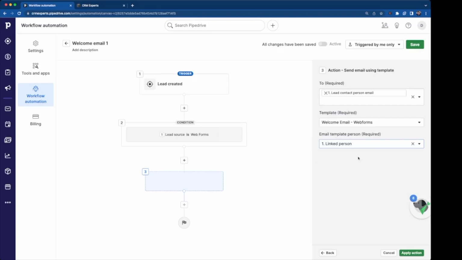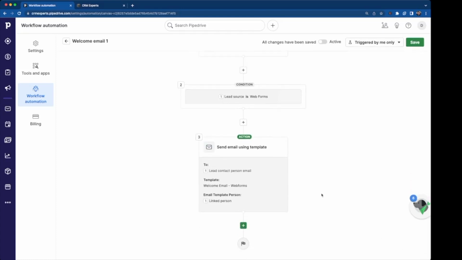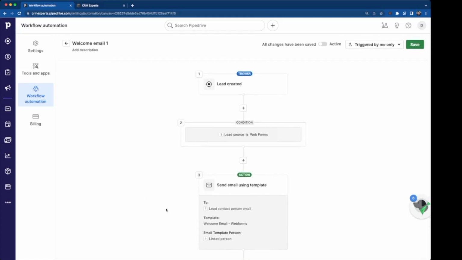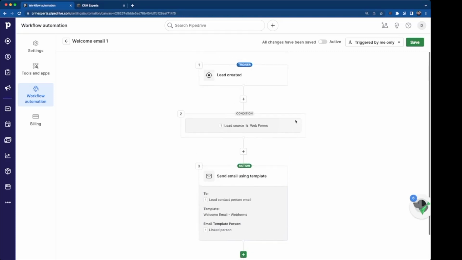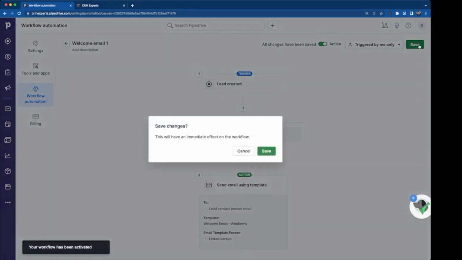Other options that might be there will be linked account if the contact belongs to a company, or if you want to loop in teams of your member, but usually the first one is there by default. We go to apply action, and that's it. So we have an automation with 3 steps, which is a trigger, a condition for that trigger, and then an action. We hit here active, and we go save.